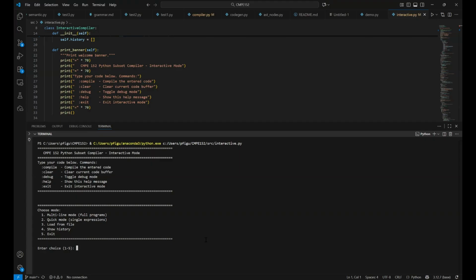Moving on to the choose mode, we have five different modes. The first is the multi-line mode, where we can run full programs, not just if statements. We have a quick mode, which runs one line of code, so this can be used like a calculator. We also have a load file mode, and that's how we completed our testing. Show history lets us see what compiled in the past, and we just have an exit.